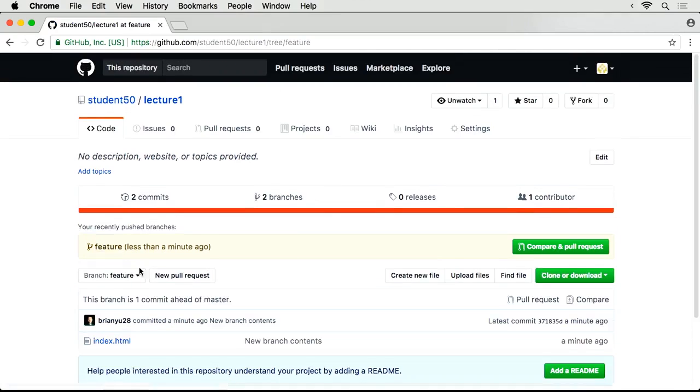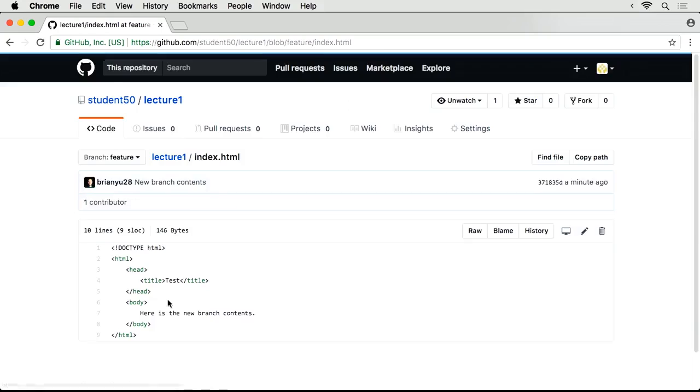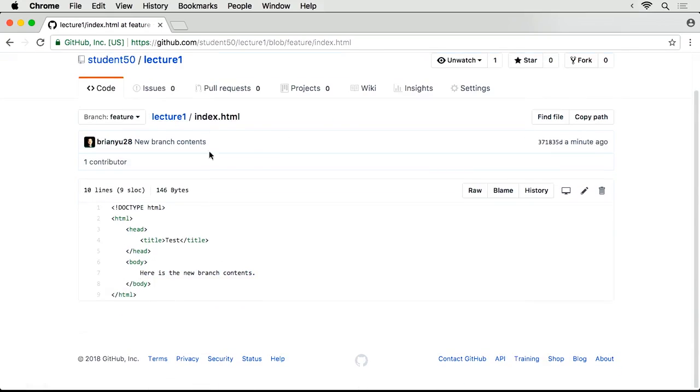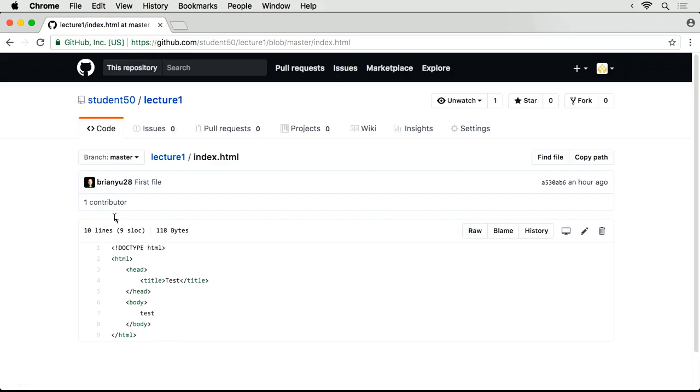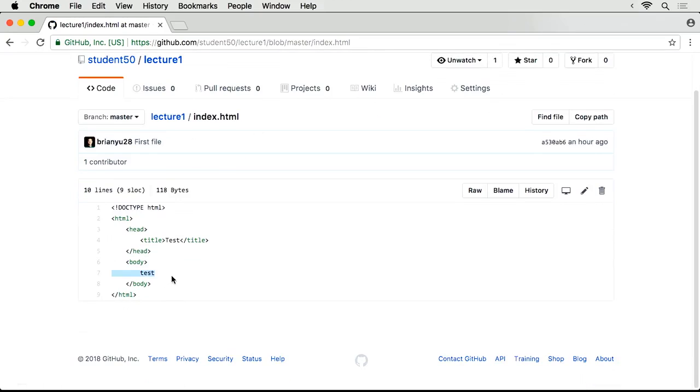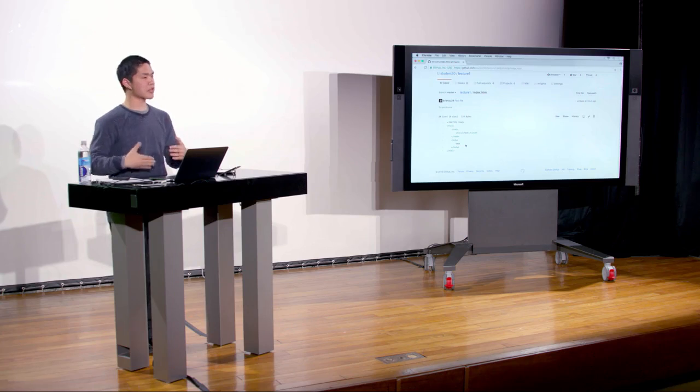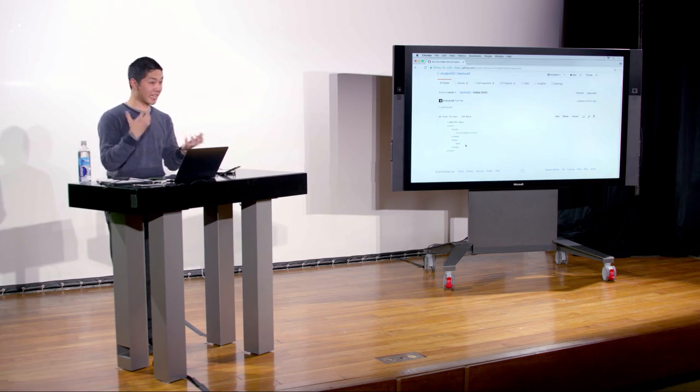And I can click on that feature branch to see that on the feature branch, I have the new branch contents. But if I switch from the feature branch back to the master branch, this just has the original test contents. So you can take your existing branches and push them to GitHub as well, such that GitHub can help manage all of those branches too.